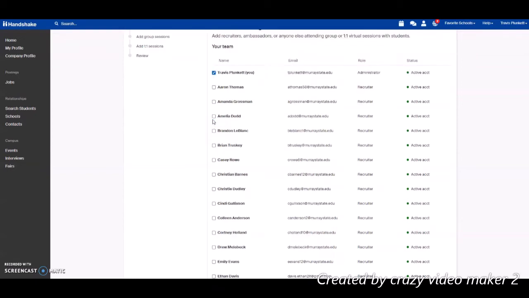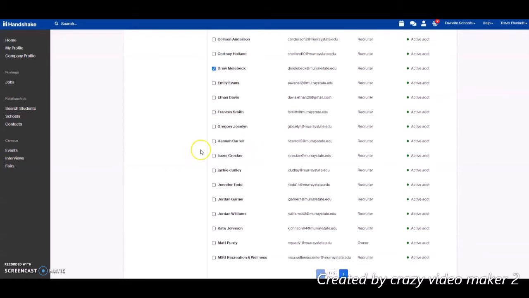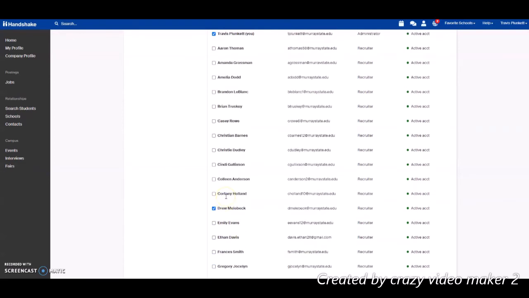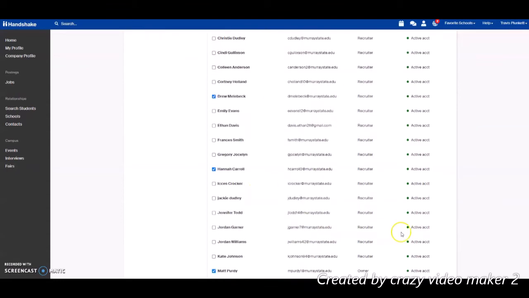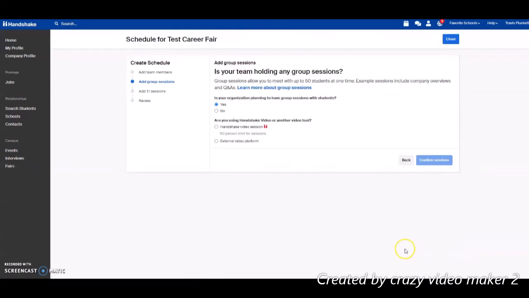So I'm going to go through here. I'm going to click add my name to our thing, and Drew Melbeck, he's our career counselor. And then I'm going to add Hannah Carroll, she's our internship coordinator. And then I'm going to add Matt Purdy, he is the director. So this is going to be our team. I have selected them, and I'm going to hit this add team button down here. So I've added them.